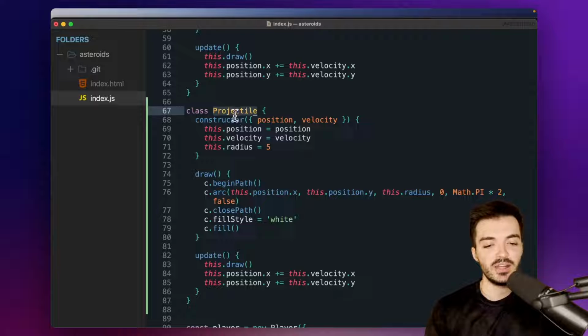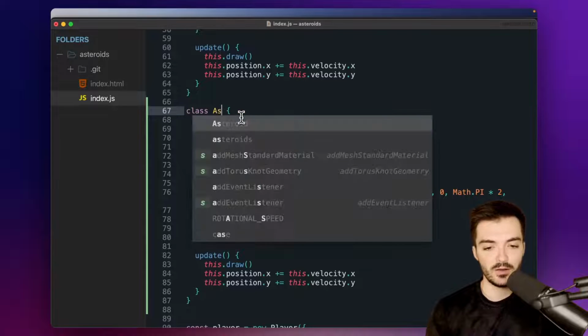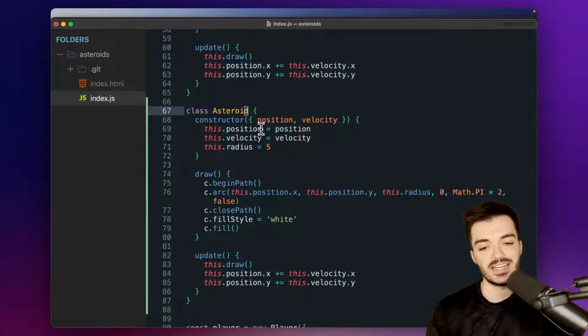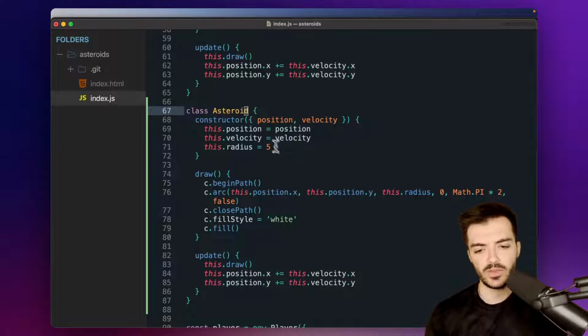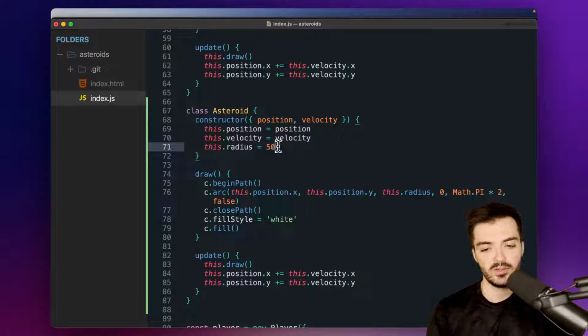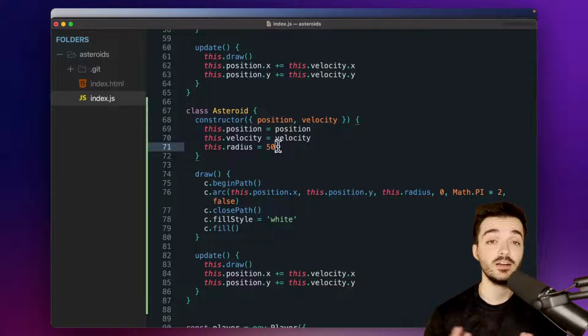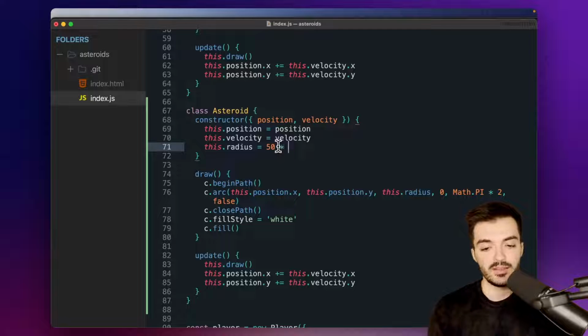So I just duplicated that class of projectile, and I'm going to call this class Asteroid instead. I definitely want a position, I definitely want a velocity, but our radius, that's a good talking point. What size should our asteroids be? Well, we definitely want them larger than a projectile. So let's add a 0. They're going to be 50. Or should they be variable? Should every asteroid be the same size? Should they be different? If we want them different, then we can multiply this by Math.random.